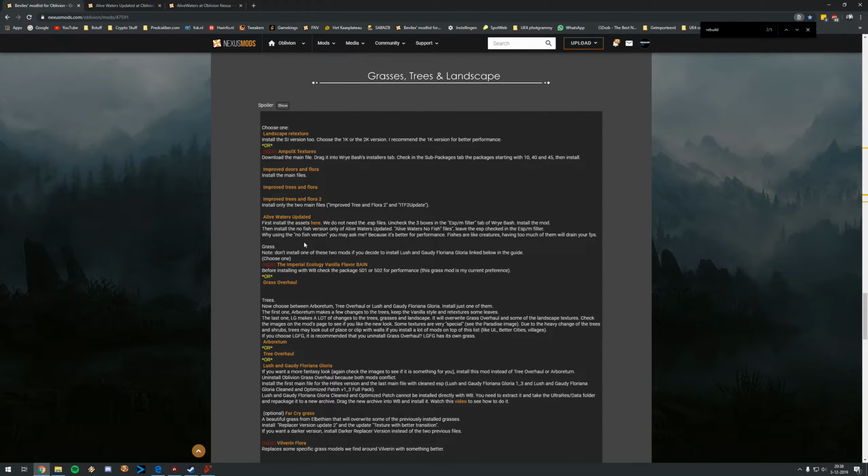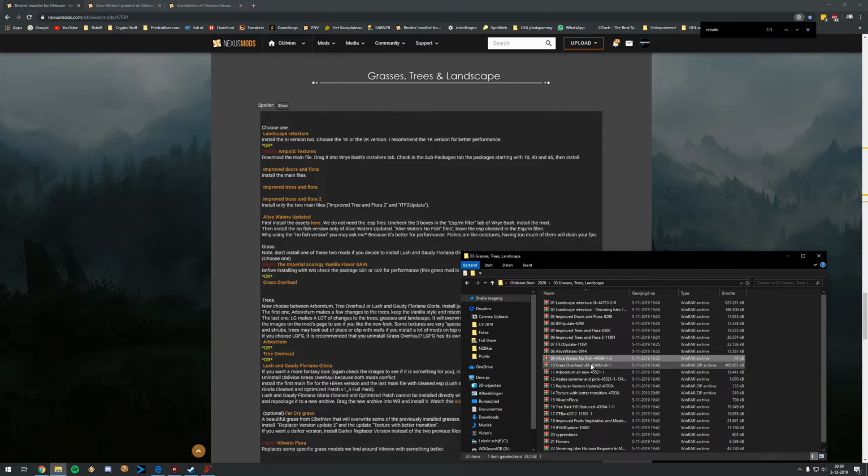Alright, so now something pretty important. We now need to determine which grass mods we're going to use, and there are quite a lot of options. I always used Lush and Gundry Floriana, but to be honest, I didn't really like the fantasy look in every region of Oblivion, so I decided to go for a more realistic look, because I think it just looks way better, and it suits the game more, and it suits the EMB more. So let me check for you guys what I did pick.